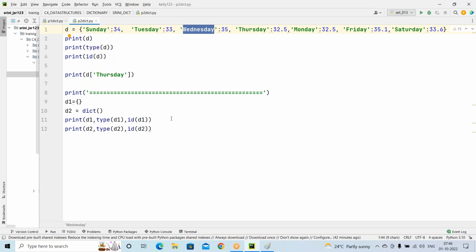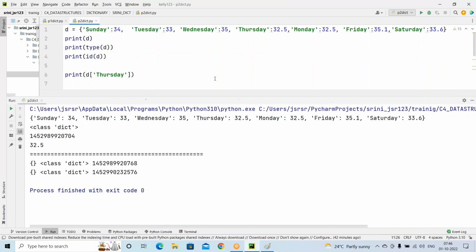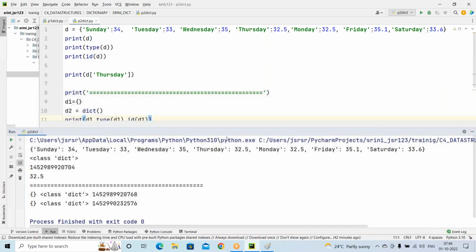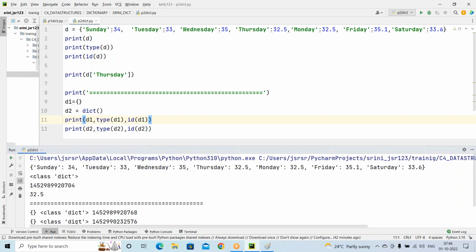Yes, so several times we use dictionary. Here is the empty dictionary. How to make an empty dictionary? Now run it and observe the outputs. You got the Thursday temperature. These are the empty dictionaries.